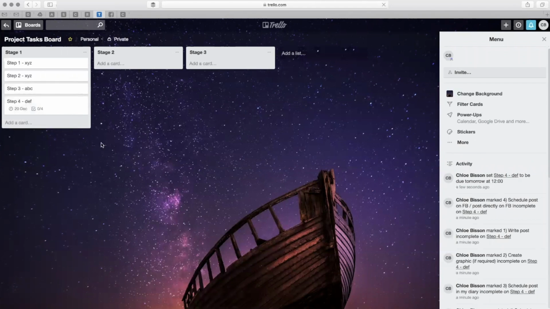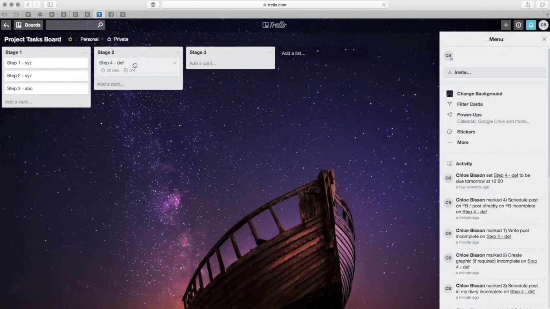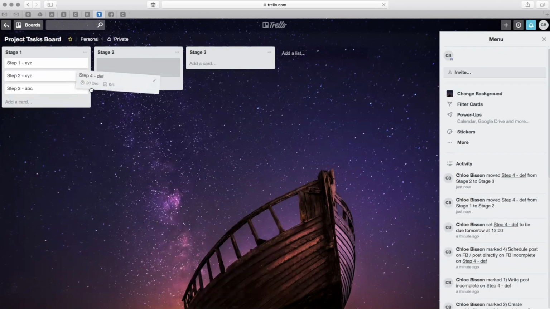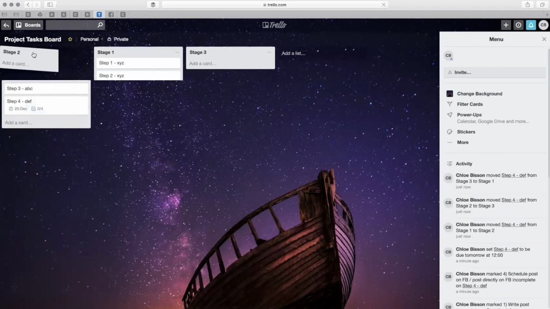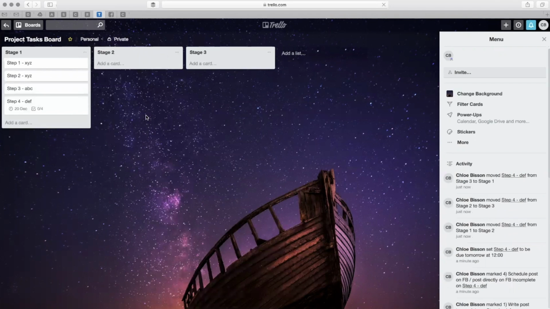Super easy thing as well, if you want to be moving stuff across, you can do. Really easy, drag and drop. Same with the cards, really easy drag and drop, okay?